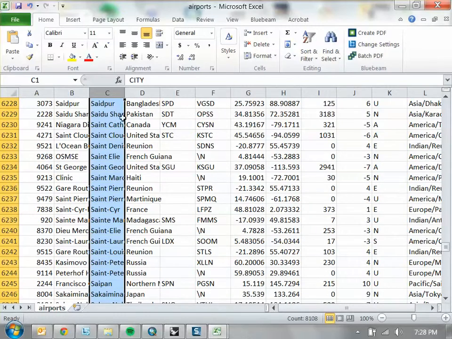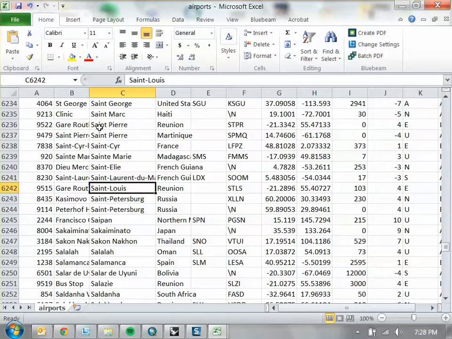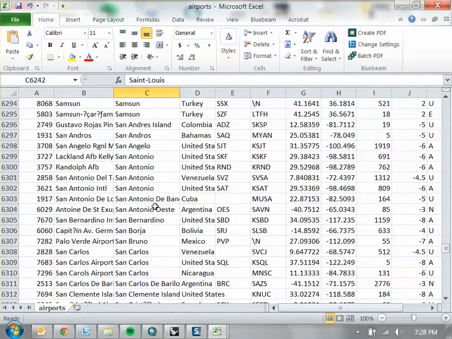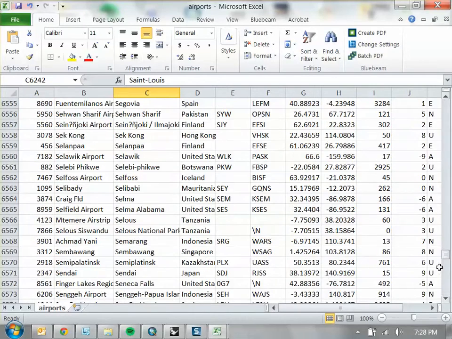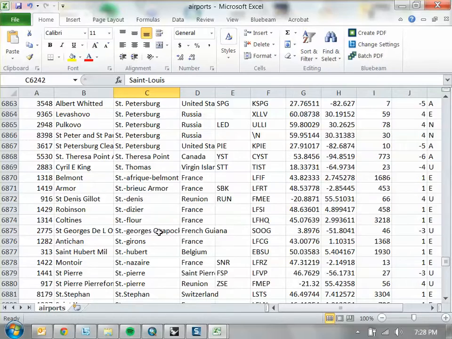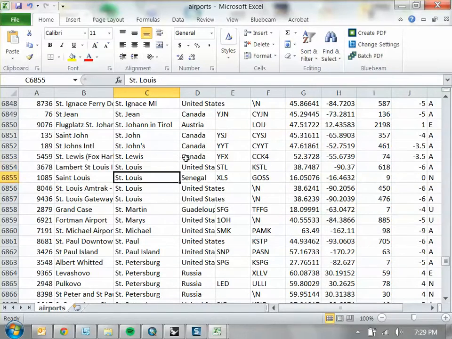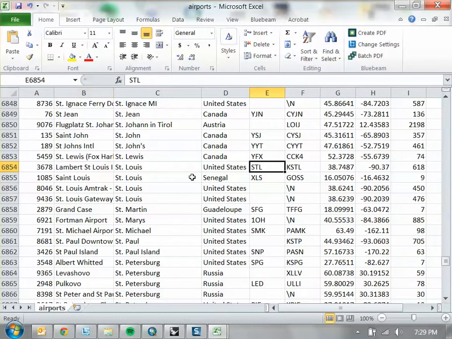Okay. Oh, I see. It's actually S-A-N-T. Okay, so St. Okay, here we go, Lambert. So the code we want is STL. This is our airport code.